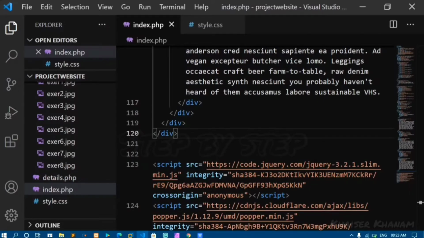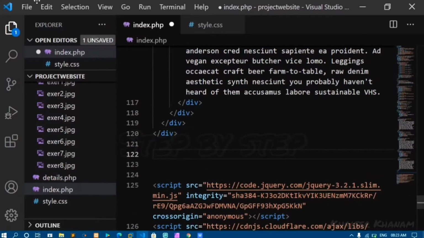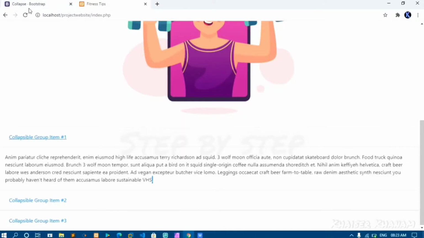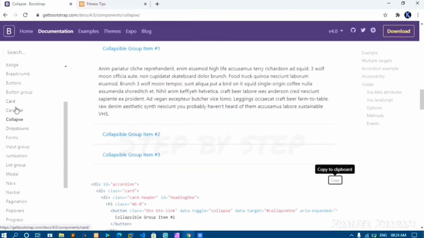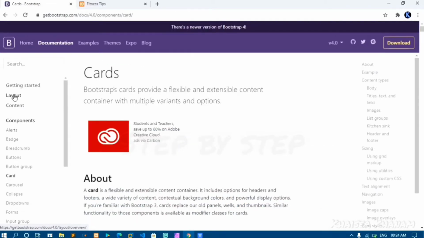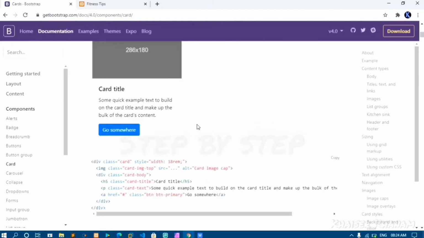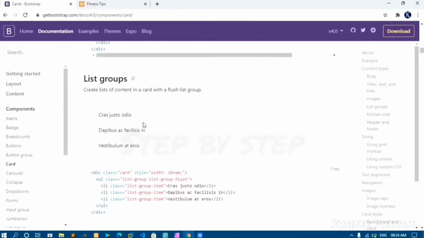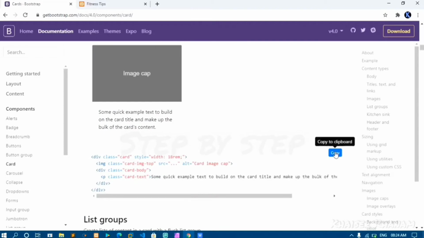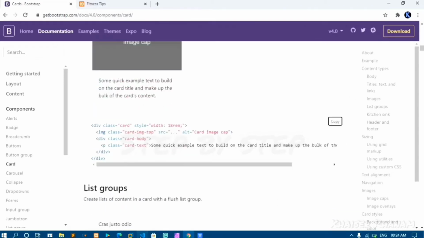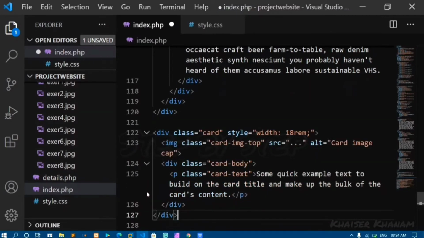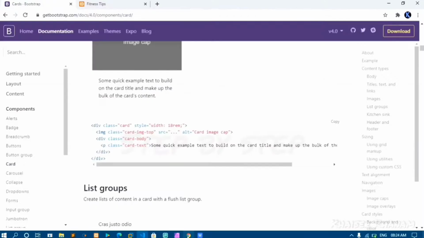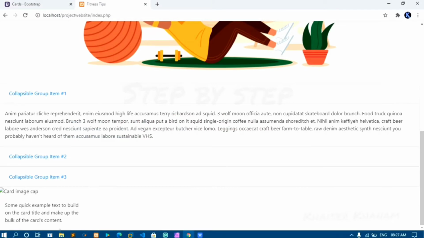I just want to make some cards. So below my collapse, I'll come to my Bootstrap and I'll search for the card. Yeah, here it is. Now here I'll be taking this card. I have an image and also some text, and I'll be pasting here. Save this one. You can see our card here, but I don't have any image.